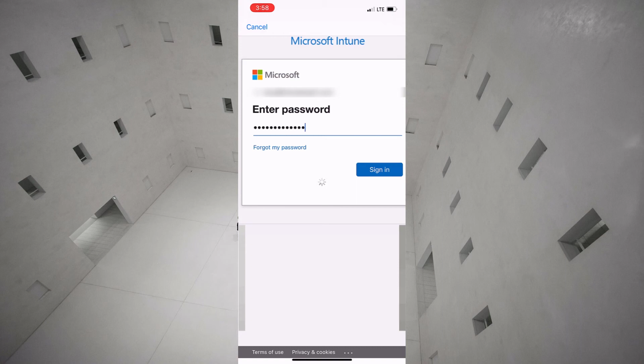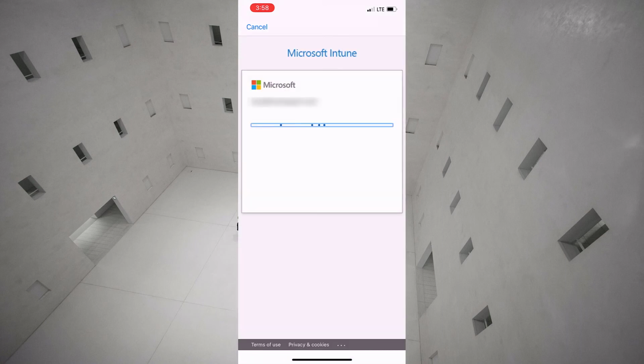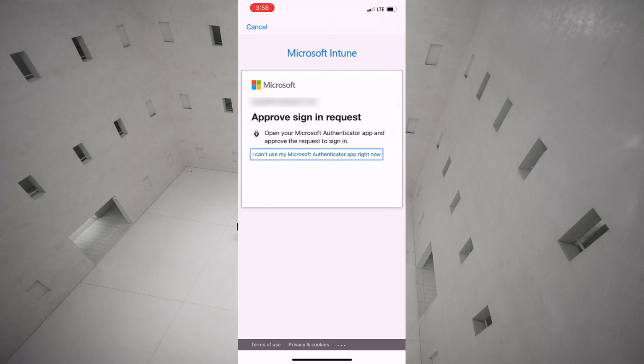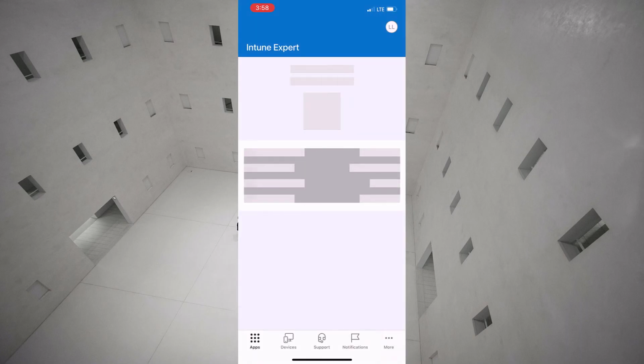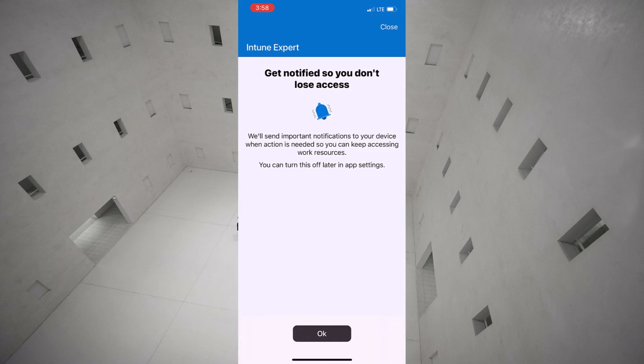Enter the password, and this is MFA. And by the way, MFA is on by default when you first set up a tenant for the first time. So everything we're doing is from a brand new tenant, so keep that in mind. MFA is enabled for enrollment by default.